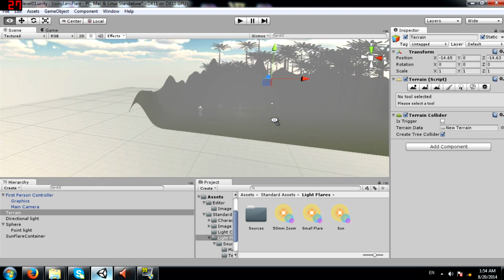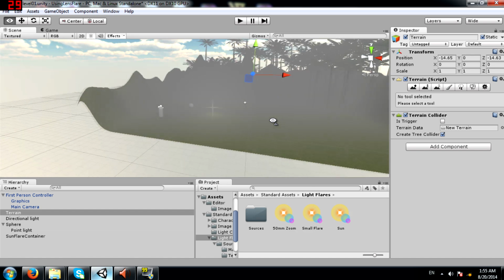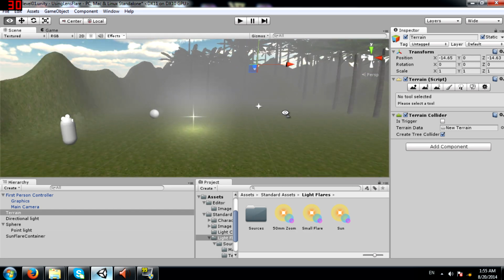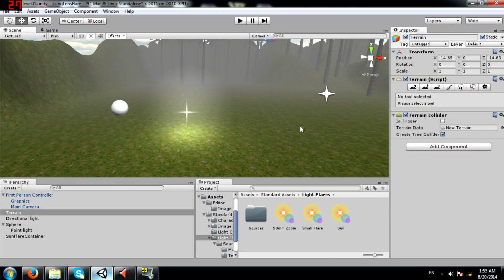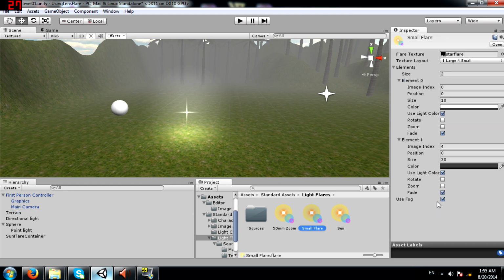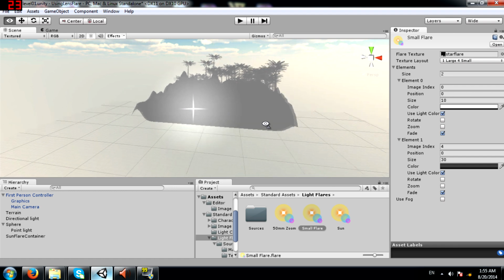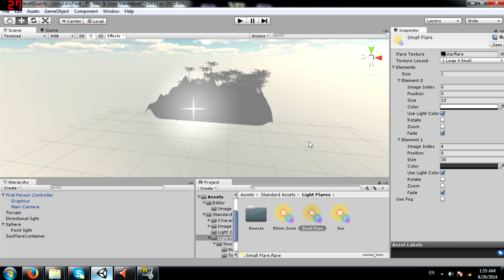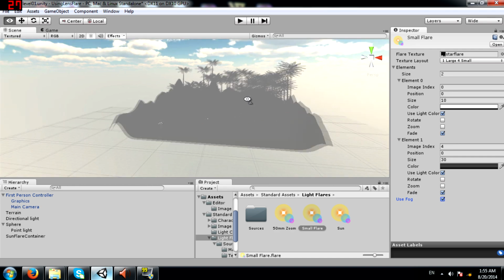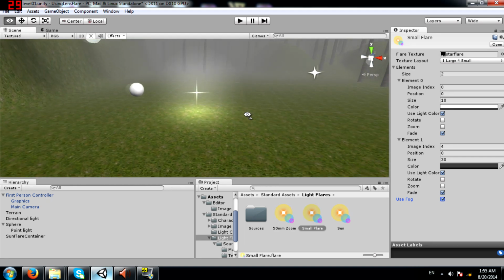So as you can see, the fog is actually covering up the flare. Let's see what happens when I uncheck use fog. The flare is still visible even though we have so much fog that we cannot see the trees' colors and we cannot see the grass on the terrain. So that is what use fog does.